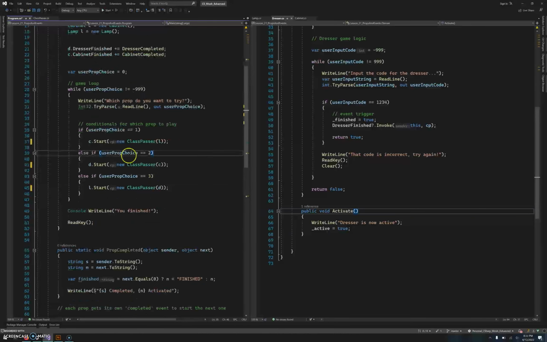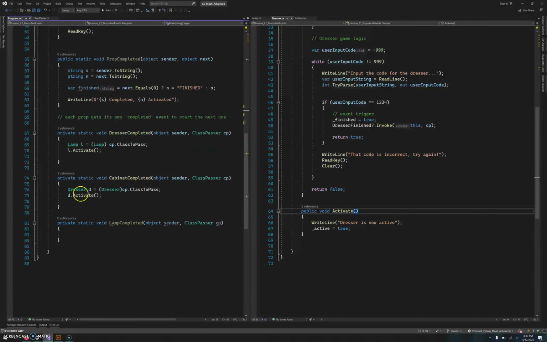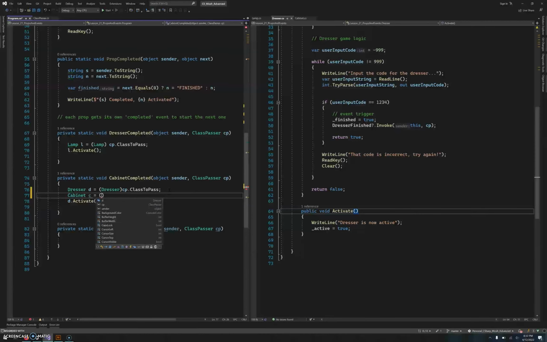So for instance, when the dresser gets completed, then the cabinet is going to get activated. Right? So what I'm doing is I'm passing in a cabinet object this time. So instead of this dresser D, I would say cabinet C equals cabinet cp.class to pass. There we go. And I can just comment this out. All right. And we'll change that to C.